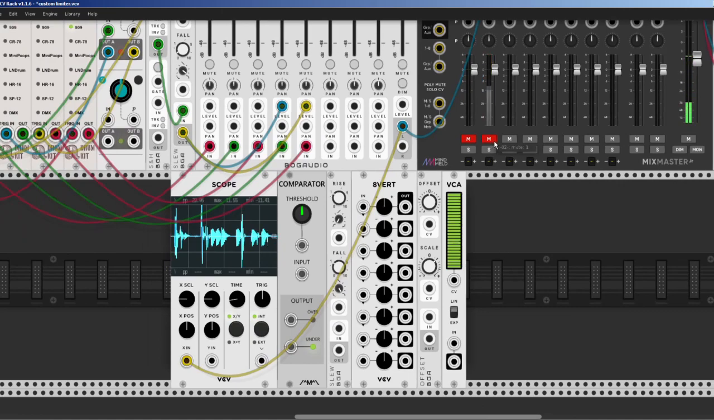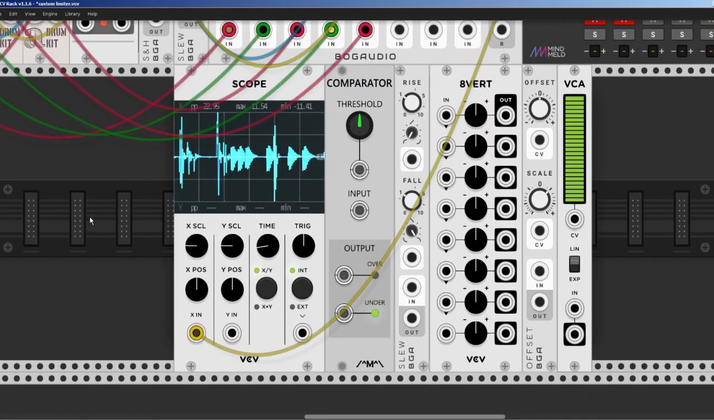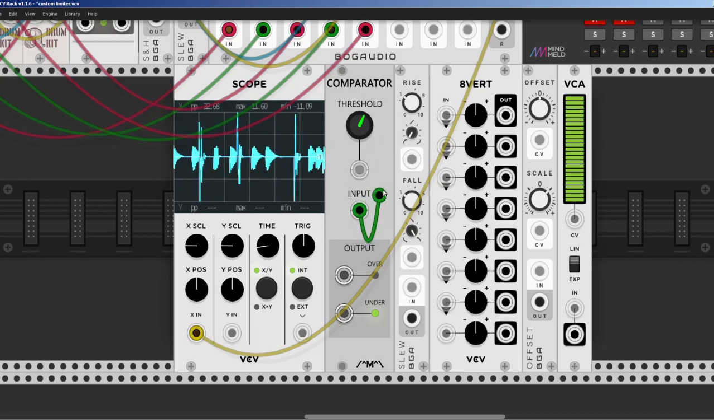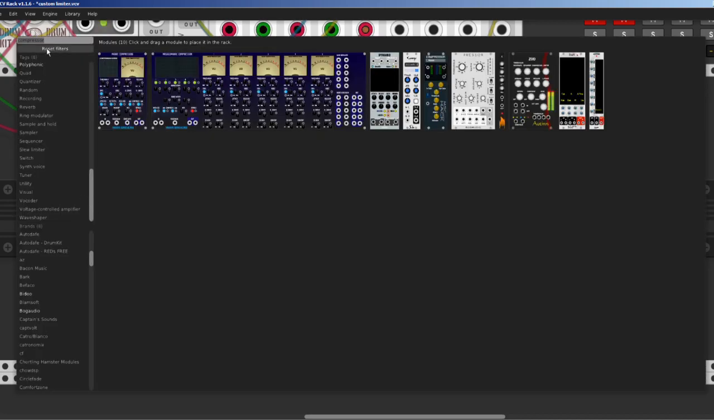So again, here is our uncompressed mix. And you can see, as I said, very high peaks, especially on the snares. So let's get a comparator. Now, the way a comparator works is that it basically sets a threshold. And whenever a voltage that goes into the input crosses that threshold, it outputs a gate.